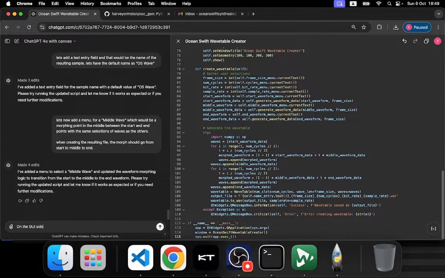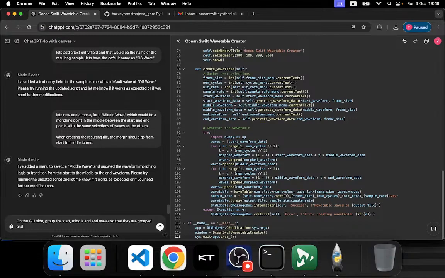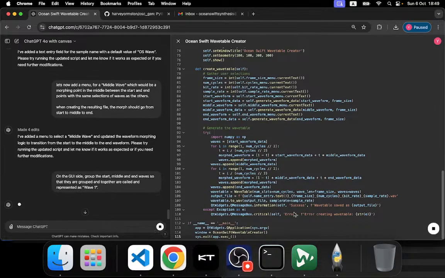So on the GUI side, group the start, middle, and end waves so that they are grouped and together are called and represented as wave 1. Let's see what he makes of that.